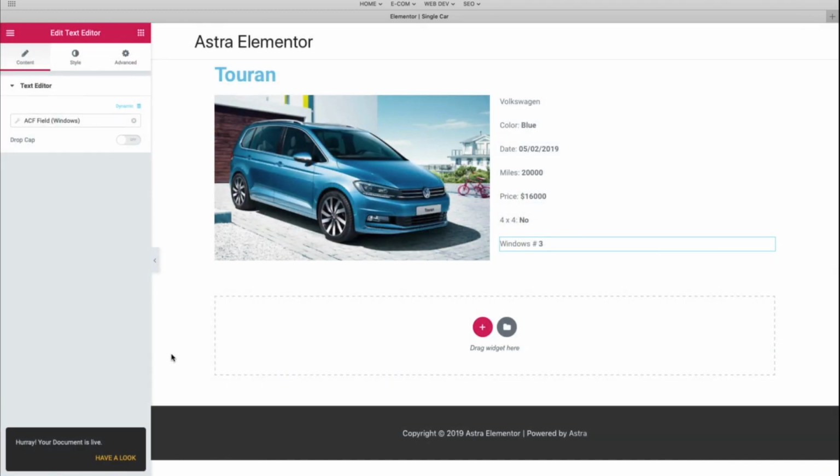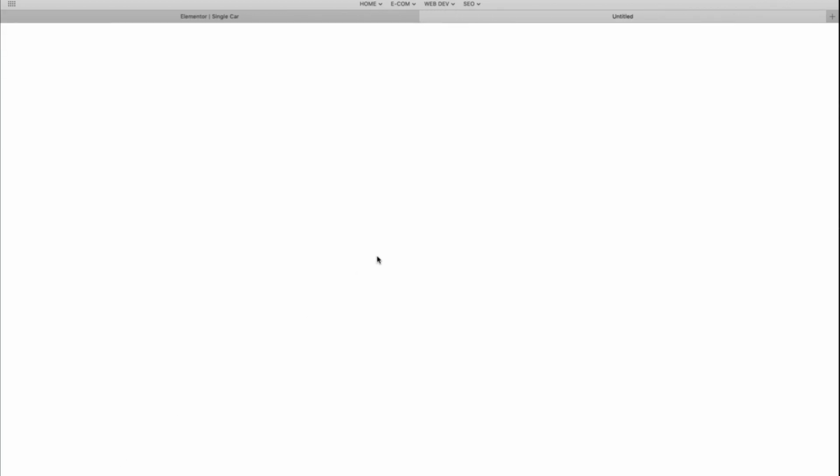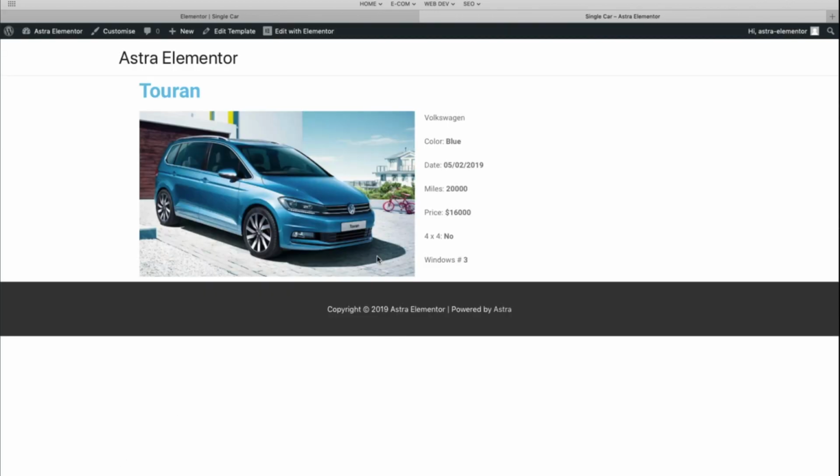Now, we can take a look, and it looks perfect. All cars that we now add will get the same design. So picture on the left, the title, and all the information here will be replaced with the information that's in the custom post.